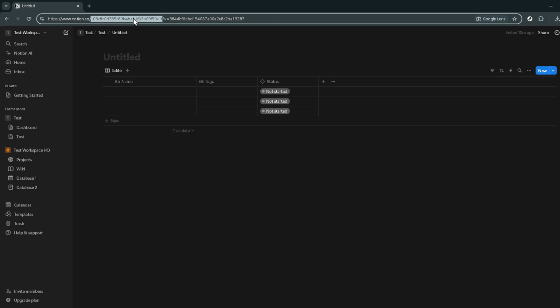Thank you for following along with this tutorial. Whether you're setting up integrations or just organizing your workflow in Notion, knowing how to find your database ID is a valuable skill. Keep exploring and you'll discover even more ways to make Notion work wonderfully for your projects.